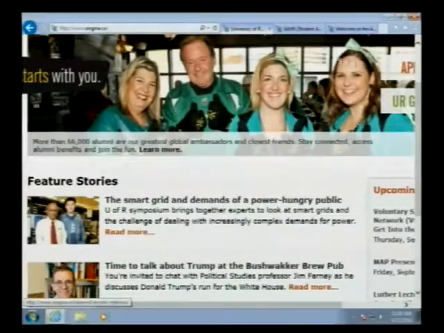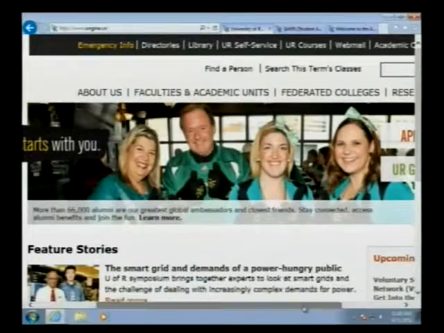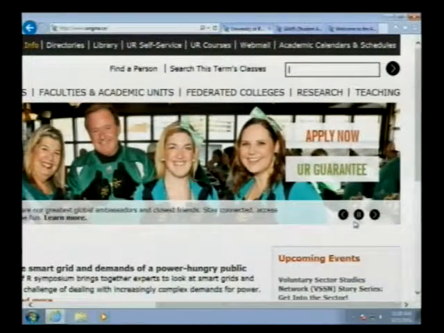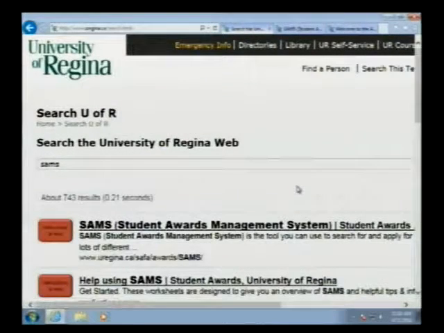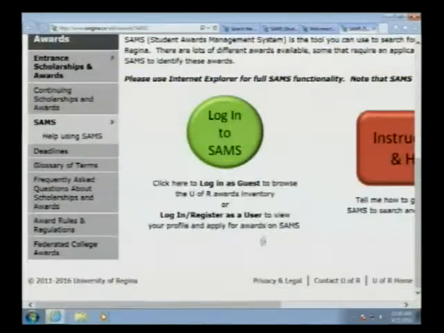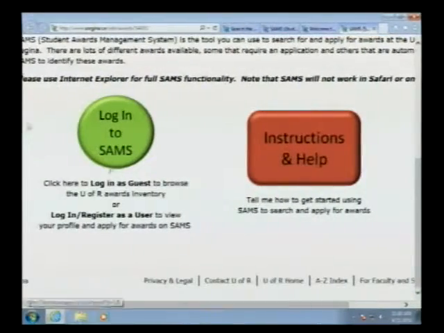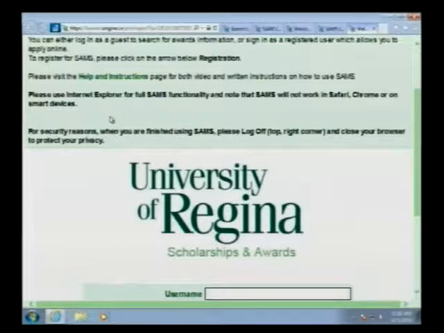I'm here today to talk to you about applying for scholarships through our database application, which is called SAMS, which stands for Student Awards Management System. So to find SAMS, the easiest way is to go from the main University of Regina page up in the top corner here, and I've got to do some fancy zooming for you, so hopefully you can see that. Just type in SAMS and hit enter. And then the first link that you see there is the one you want to click on, which brings you to our page where you can click on the login to SAMS, and then you can log into SAMS from here.